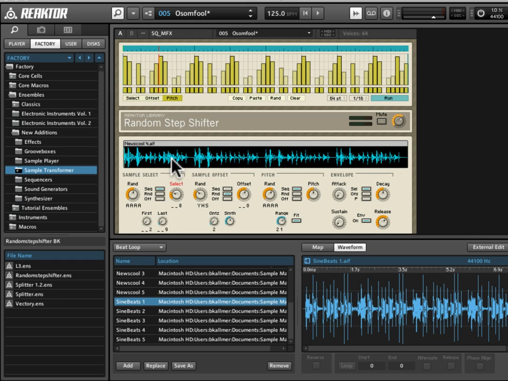And you don't have to use loops that you've exported from Reaktor. Of course, you could use your own vocals. You could use recordings of your band, anything. I mean, it's just so much fun to use and inspiring. So if you're in a rut and you're looking for a new way of exploring some of the sounds you already have, give this a try. I find it a lot of fun to use.